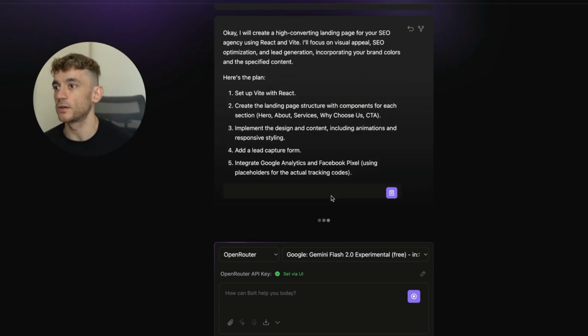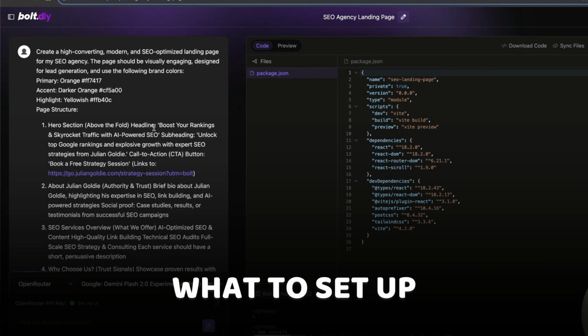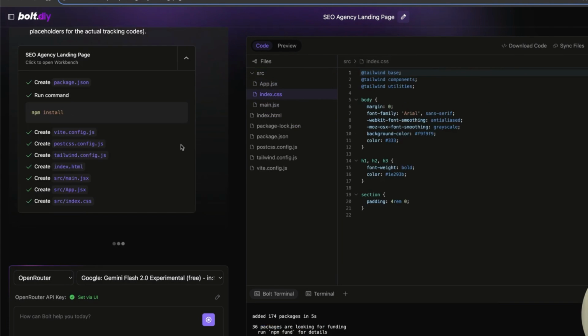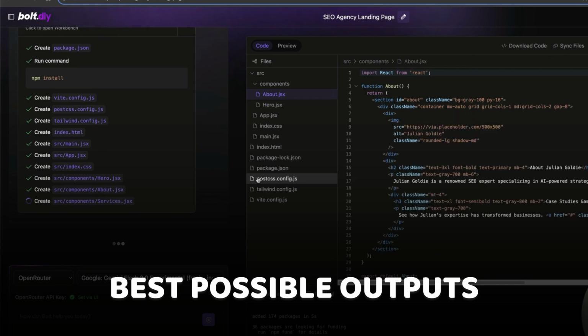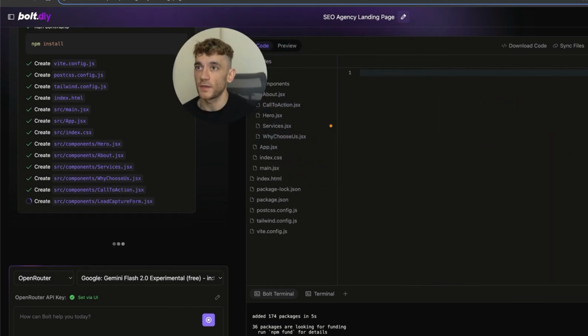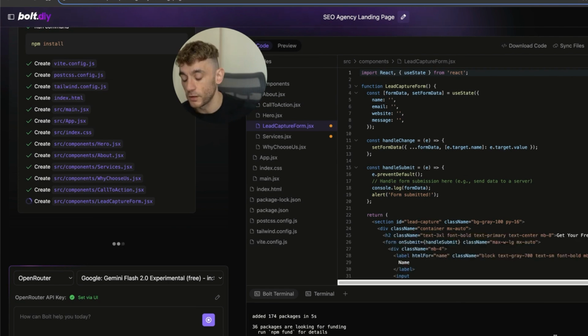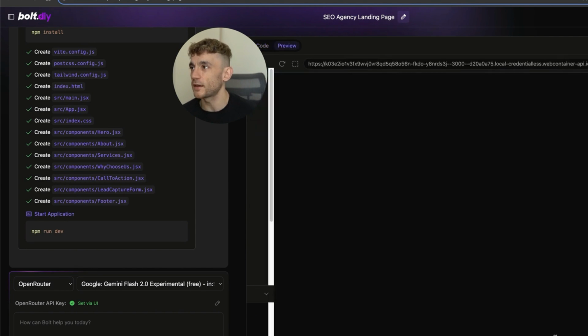That's going to start coding out the project. And because we've been really specific on how to build it out, what to set up, and because it's customized to me, we're going to get the best possible outputs that we can. And again, this is free, right? Imagine how much you used to pay for a website design agency to do this. It would take them weeks. It would take a lot of back and forth. You'd have to brief them for hours and hours, sit in their office, drink their cups of tea.